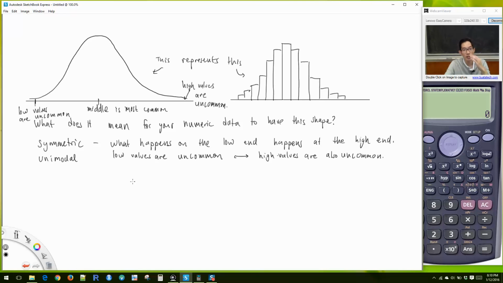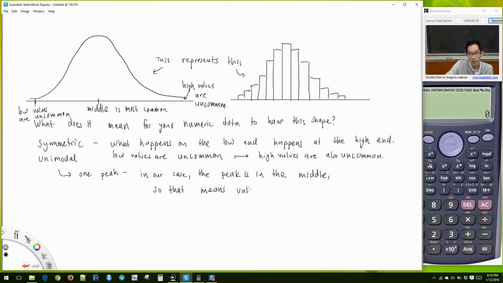Okay. Unimodal, that means one peak. Okay, so there's one set of values. In our case, the peak is in the middle, so that means values in the middle are more common.